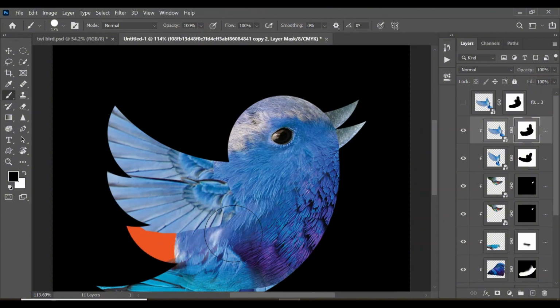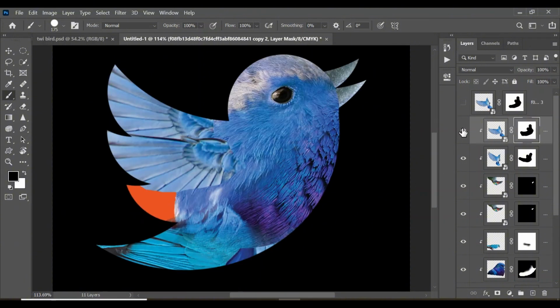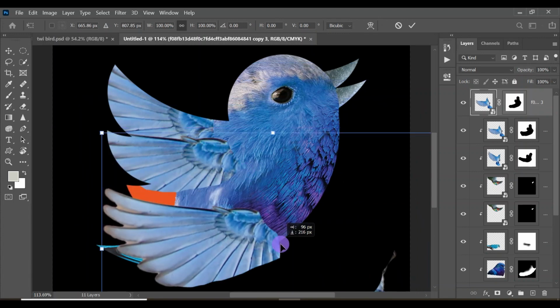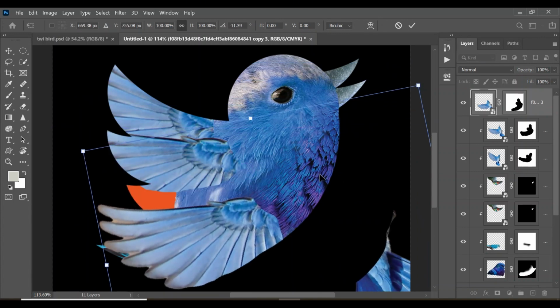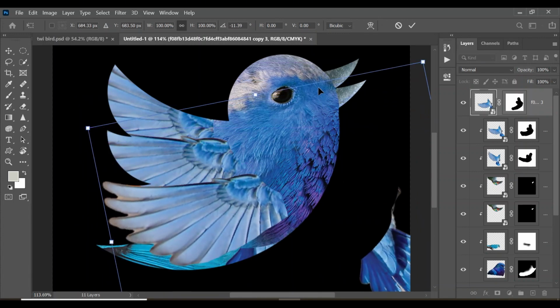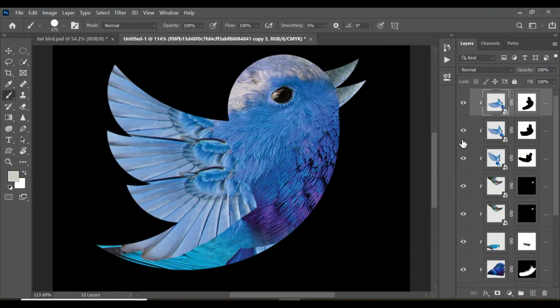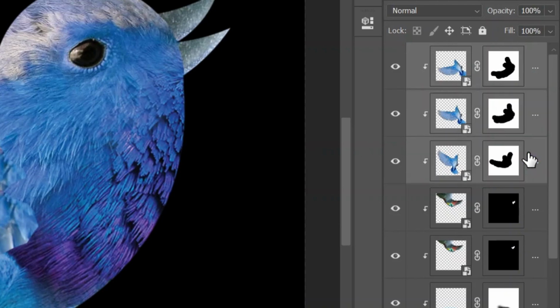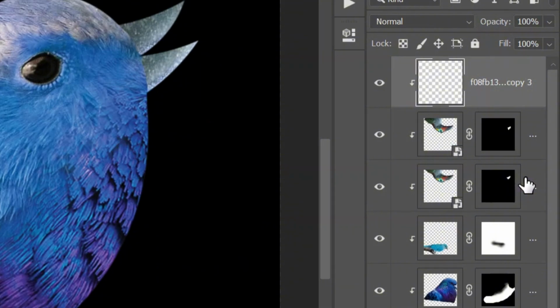Now let's create the last part of the wing. Let's place it this way as well. Let's rotate it a little bit to fit the angle, and then I'm going to get rid of the unwanted parts of this one as well. Now I'm going to merge all the wings. So I'm going to hold shift, select all the wings, and then merge all of them together.